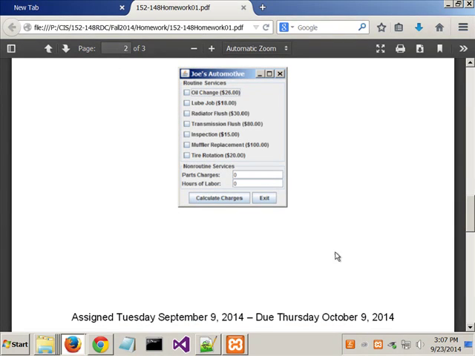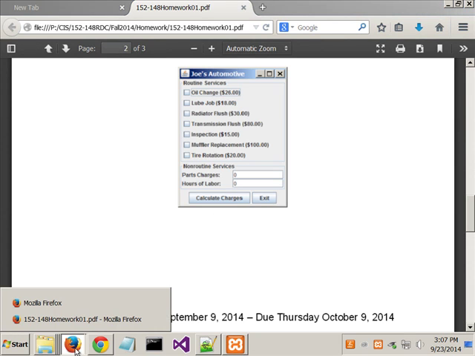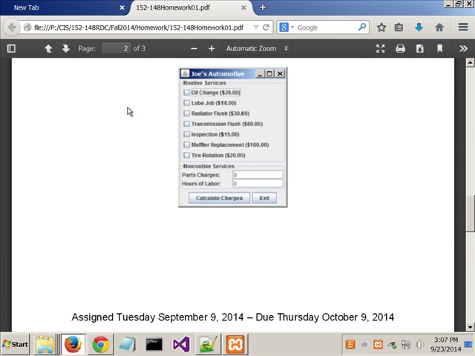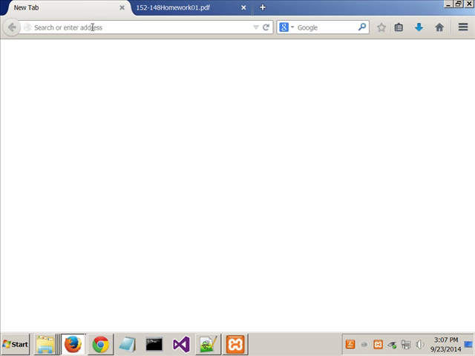this was supposed to be what the interface looked like. We had one field set for routine services, which had these 7 things in there. We had one field set for the non-routine services, which had the 2 things in there. Then a calculate charges button and an exit button. And as you can see, if you take a look here, it is far from perfect. I'll definitely admit that.